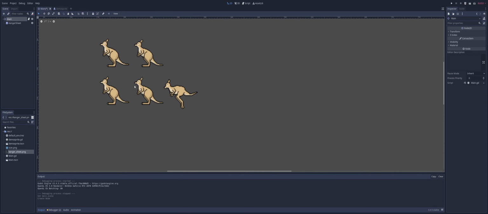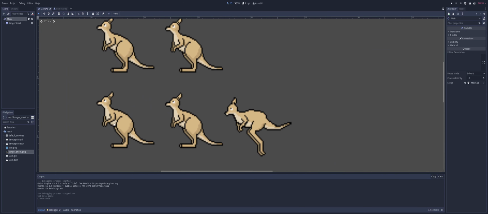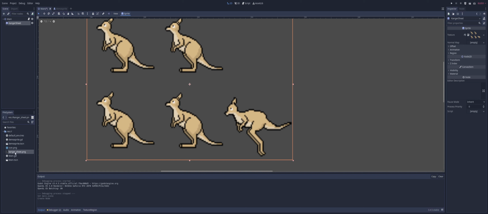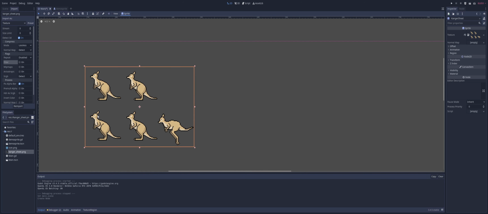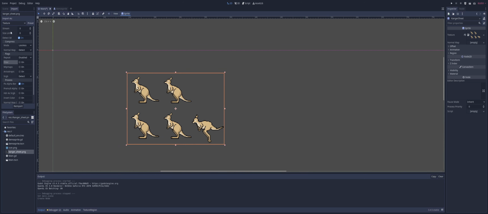Now, in this case, it is pixel art, so this blur is not the desired effect. We'll select it here in our file system, go to the import tab, turn the filter off and hit re-import. And now we have the pixel art look that we're looking for. So that's how we can import assets into our game.